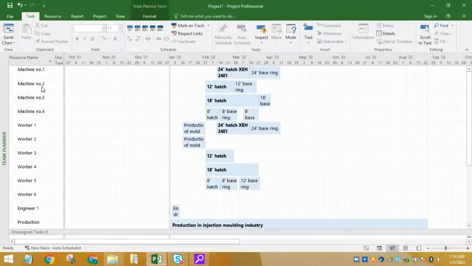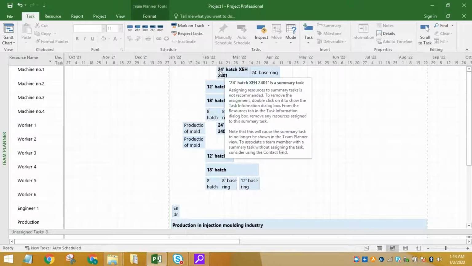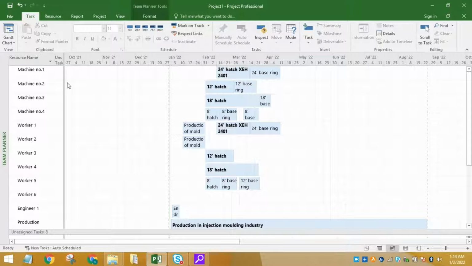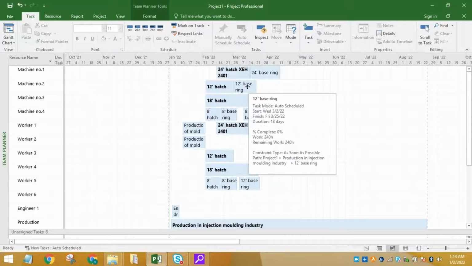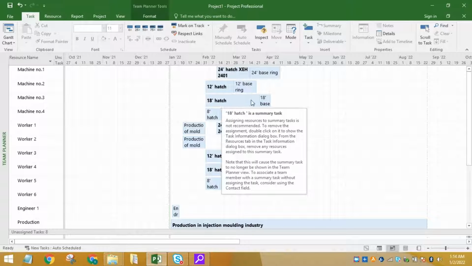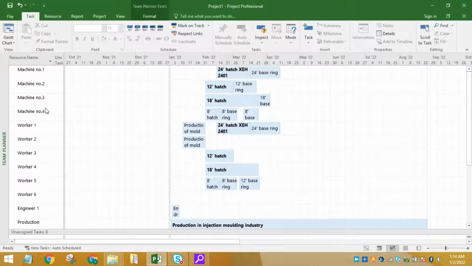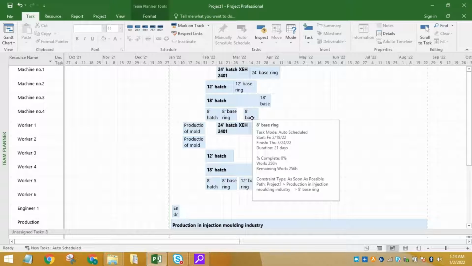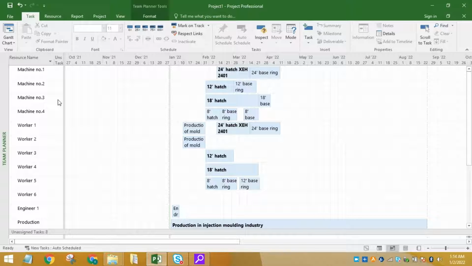It shows that machine 1 has been used for making the hatch of 24-inch and the base ring of 24-inch. And machine 2 was used for making 12-inch hatch and 12-inch base ring. Machine 3 was used to prepare the 18-inch hatch and 18-inch base ring. Then machine 4 has been used for making the 8-inch hatch and 8-inch base ring.